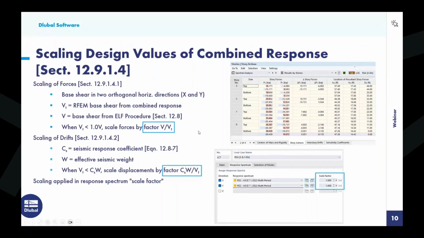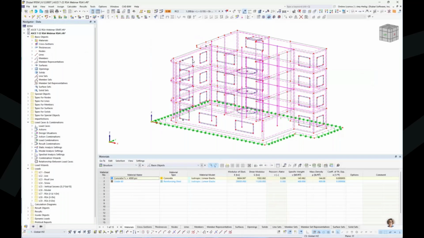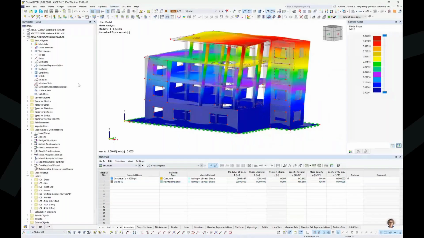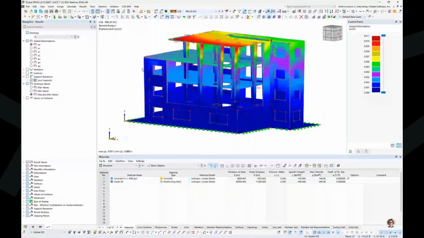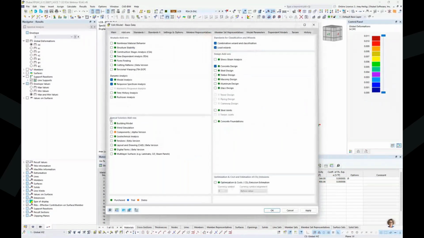So going back to RFEM now, I want to quickly show you how you can activate the building model add-on. For this, I am going to jump to an already saved model where I went ahead and ran the calculation for these two separate load cases in the X versus the Y that we just talked about. We can visit our base data dialog box. Under the add-ons, we can activate here the building model add-on.